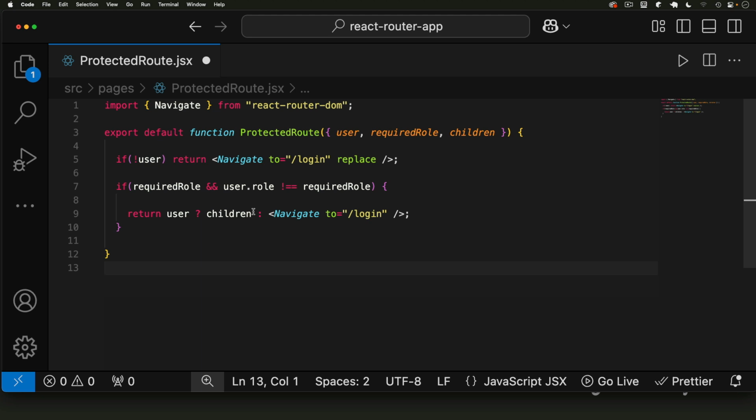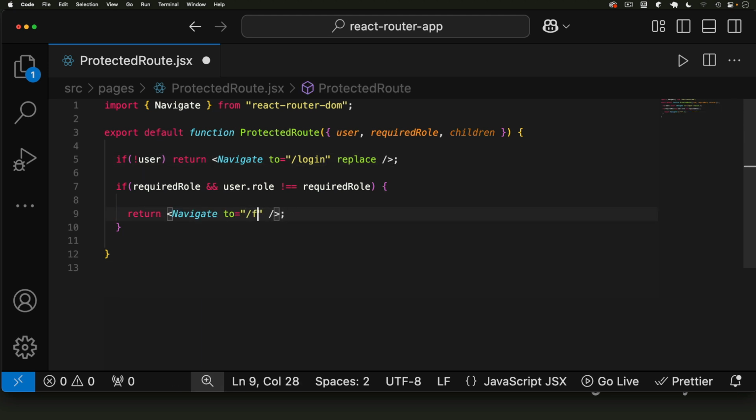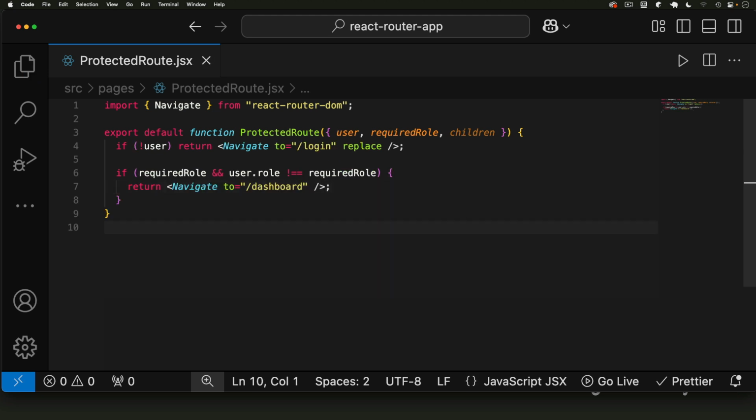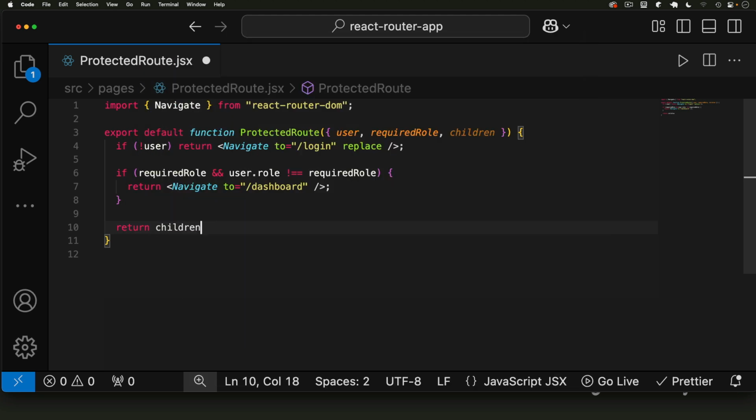And we're going to say return, navigate to the dashboard, right? Let me see. If the require role and the user role not require role, then we'll go into the regular user dashboard, right? And this here will go into login if it's not authenticated. And then if he is authenticated, then we'll just return the children, right? If he's admin or whatever we set it up to be.